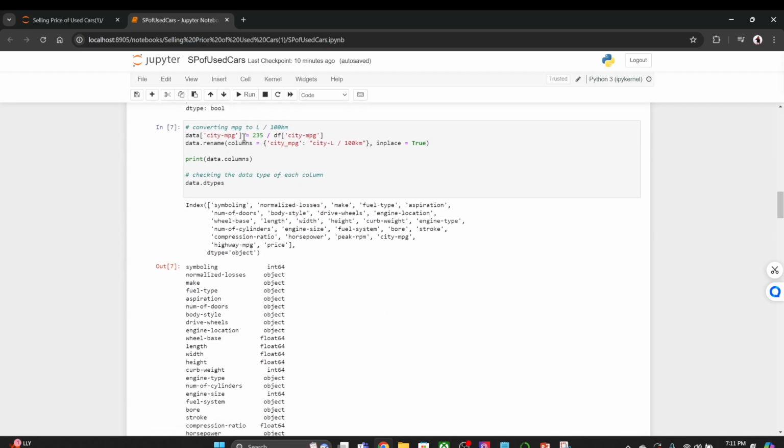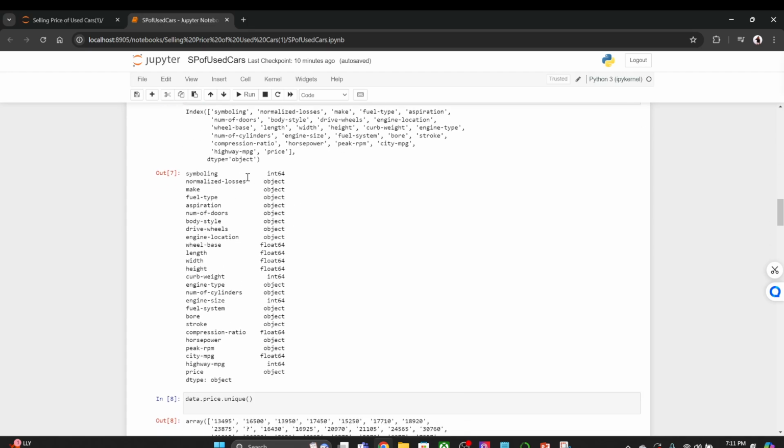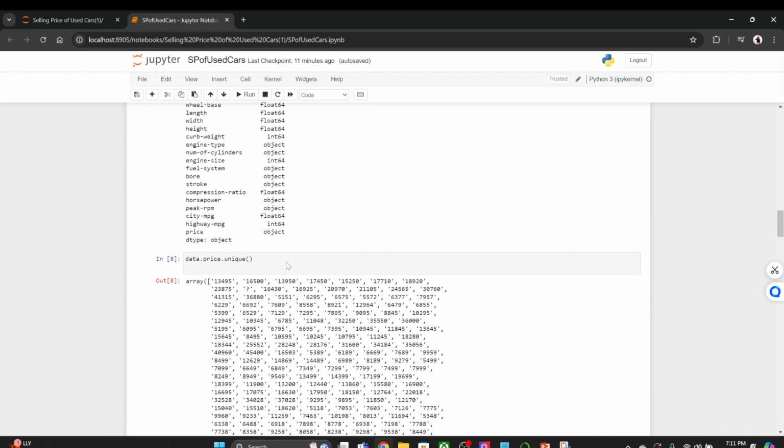Next, we're going to convert MPG to liters per 100 kilometers. MPG is miles per gallon, and liters per 100 kilometers is obvious: every liter that is spent for every 100 kilometers, because that's an easier way to measure. We are also going to find out all the data types available in this data set. So you notice there's int, and there are objects, and then there's float.